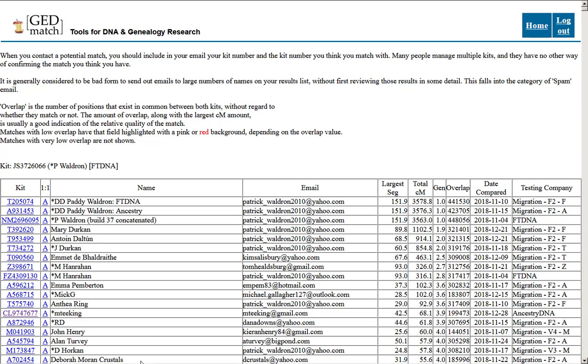So for the ones at the top of the list, if you have a good family tree, you'll figure out how they're related to you. If they have a good family tree, they might figure it out for you. They might have information on your grandparents or great-grandparents or great-great-grandparents that you don't have.